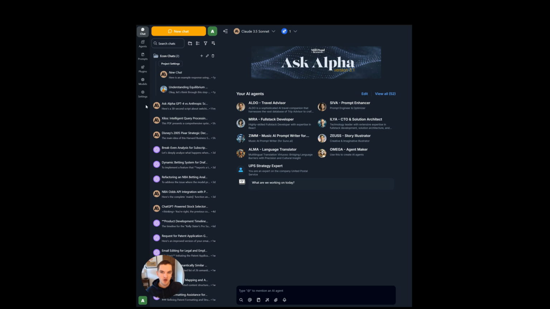Hey, did you know you can easily switch between different AI models within Ask Alpha? That's right. You can seamlessly alternate between ChatGPT 4 and Anthropic's Claude to get the best of both worlds. Just look for the model selector in your interface, and with a simple click, you can change from one powerhouse AI model to another. Here we have the Sonnet 3.5 model currently selected.